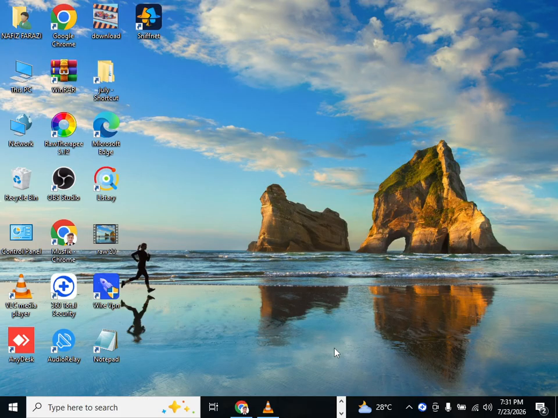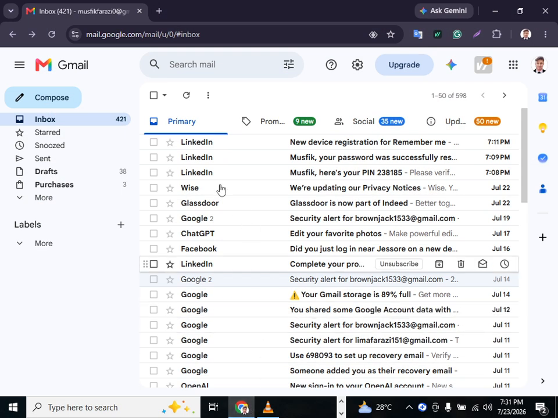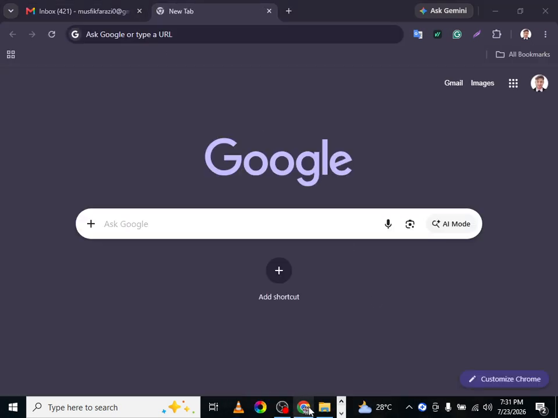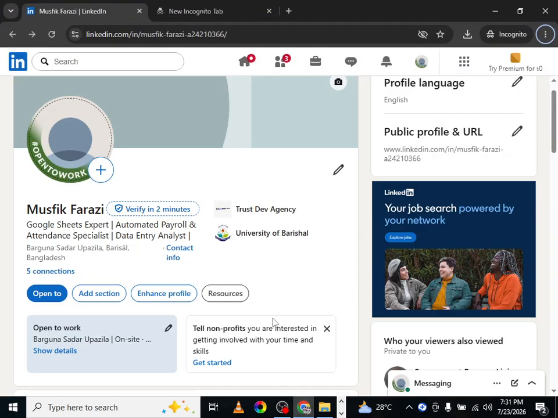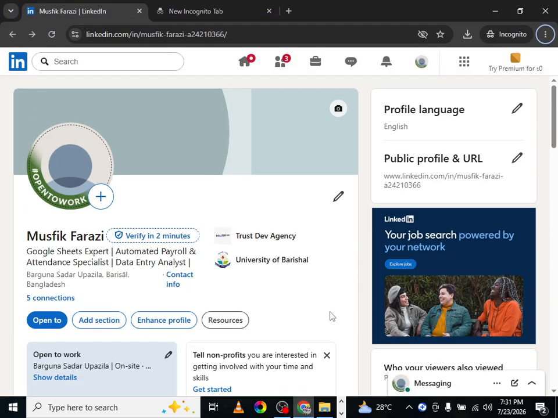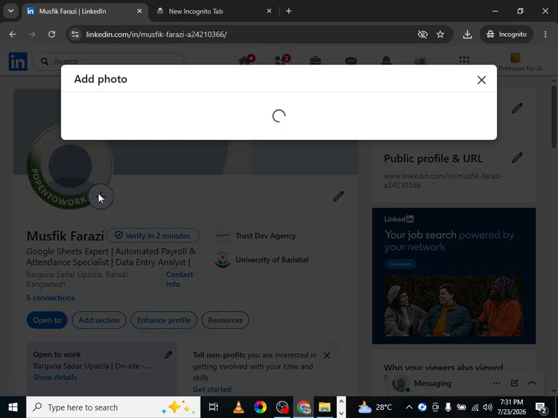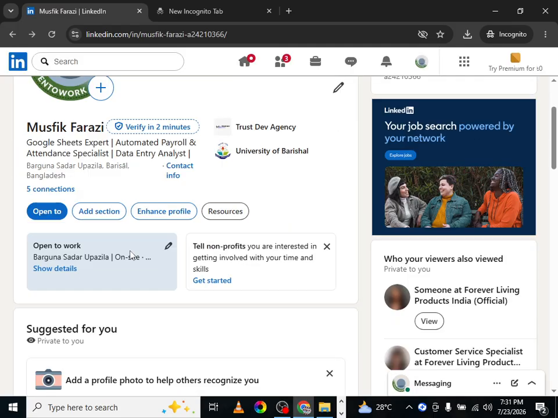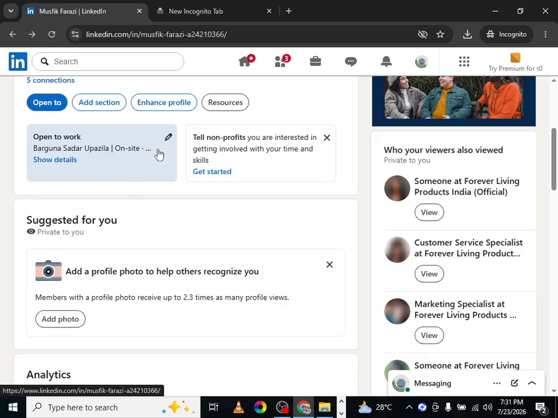Let's get started. First, sign in to your LinkedIn account and click on your profile picture, then select view profile. On your profile page, click the edit icon near the top of your profile. In the edit window, you'll find the headline field. This is where you can describe who you are and what you do.